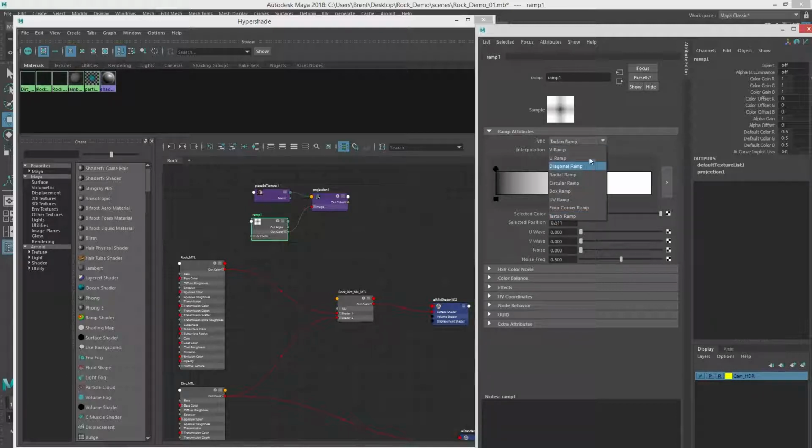And you can figure out different ways to use these. But for now, I'm just going to use V ramp because I want it to be up and down. So you can think of this ramp as this black area is all going to be dirt. This white area is all going to be rock.